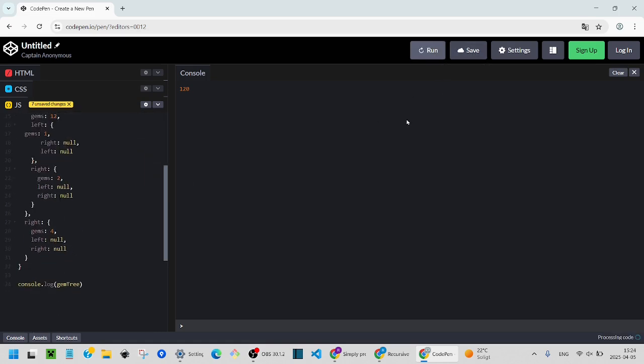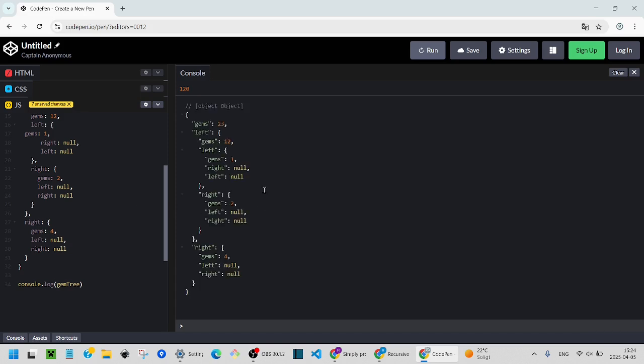Let's see if that was correct. All right, yeah, if there was some syntax error, it would have complained. So now we have a tree structure here. What about if we want to collect all the gems in this tree structure and sum them up? We want to know the sum of all the gems. We have 23 here, 12, 1, 2, 4, etc.